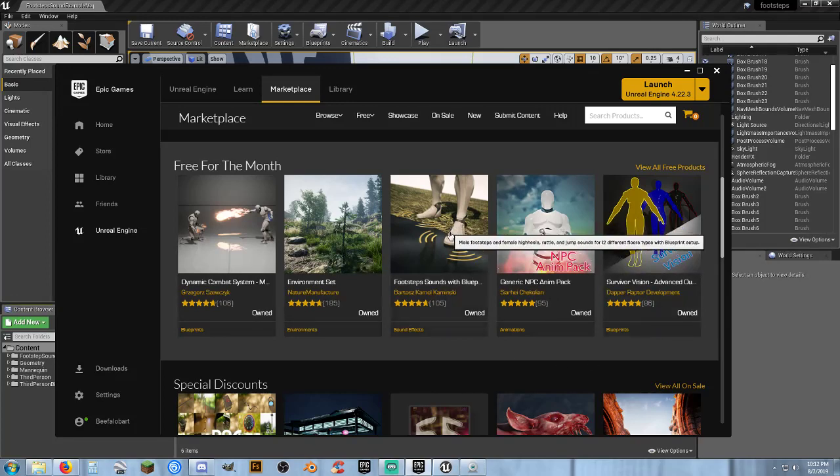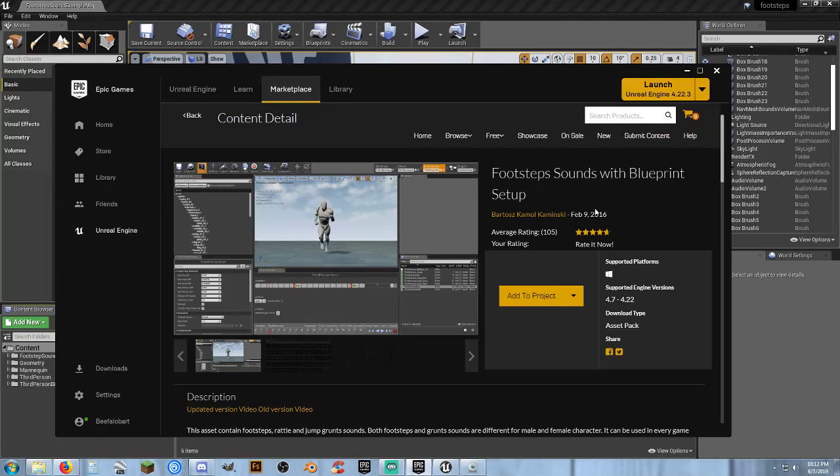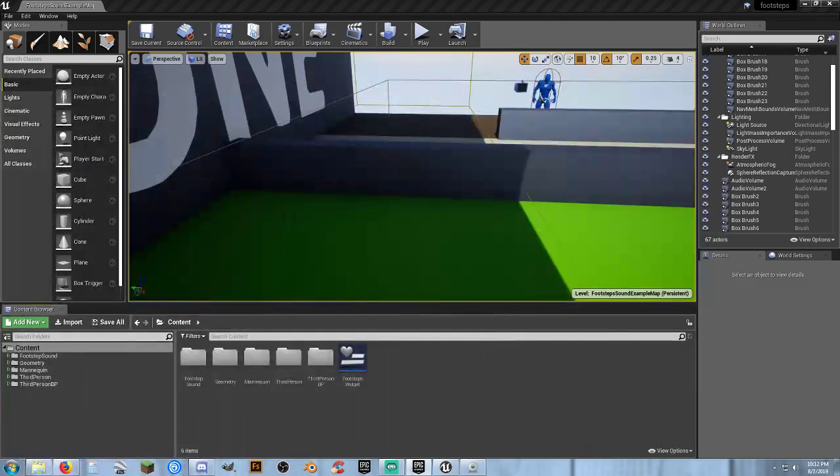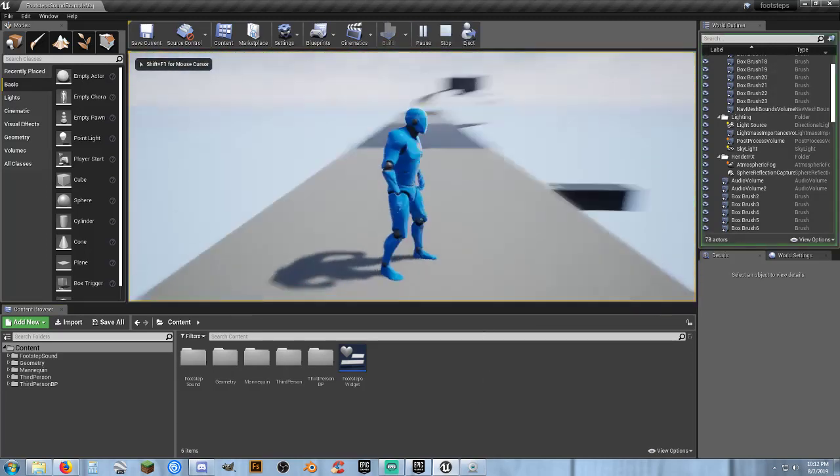But this time we're going to take a look at footstep sounds with blueprint setup. And I've already got it loaded in project, and it is an add to project type of deal, so I do prefer that whenever possible. So we're going to go ahead and hit play, and of course we have a mouse cursor. Lovely.